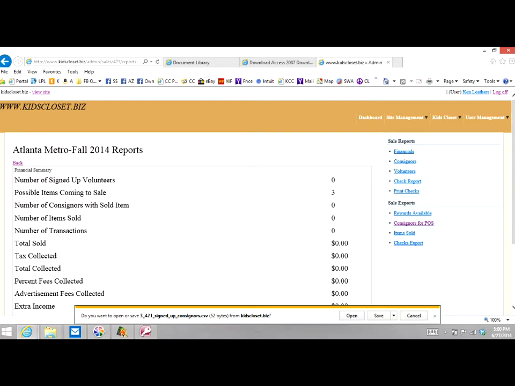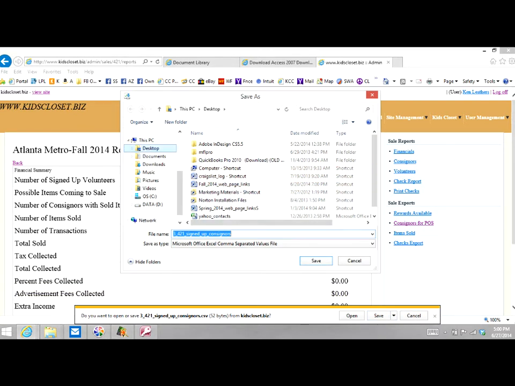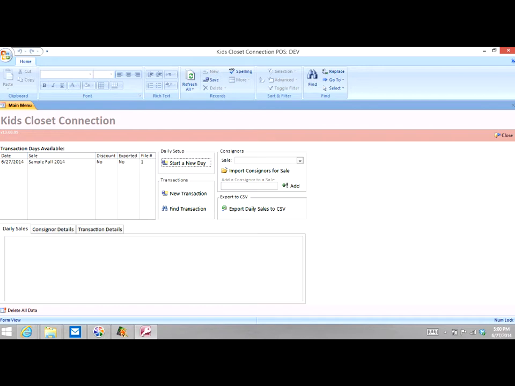Then I want you to click on the word Reports, and the next is to click on Consignors for POS. This is going to create a file called, in this case, funny enough, 3421 Signed Up Consignors. It's a CSV file. I'm going to click on Save As and put this file on my desktop. Again, I'm looking for the word Signed Up Consignors.